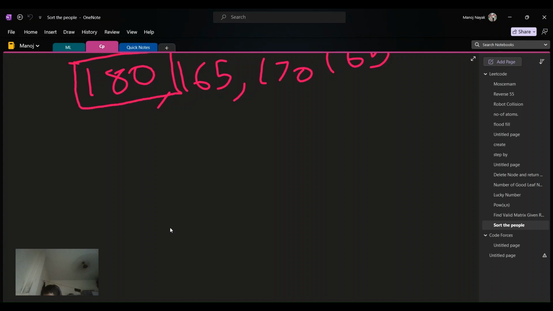We fix it as a pivot, and we compare this pivot with the start and end elements. We check whether the pivot is greater than both the elements or not, and swap if needed. Sorry, swap if it's more than it for here. Now 180 is greater than 165.